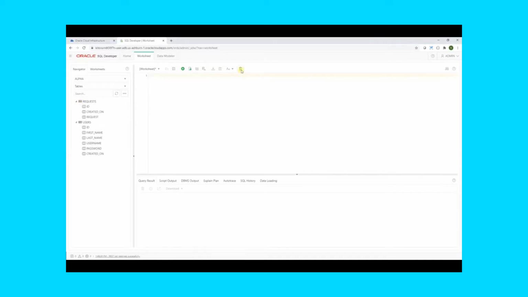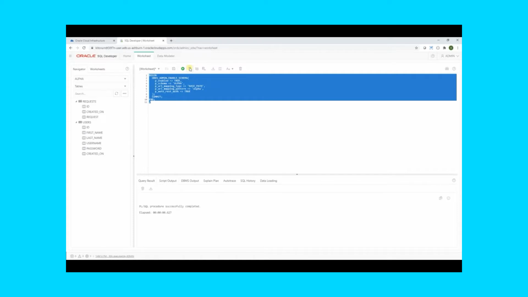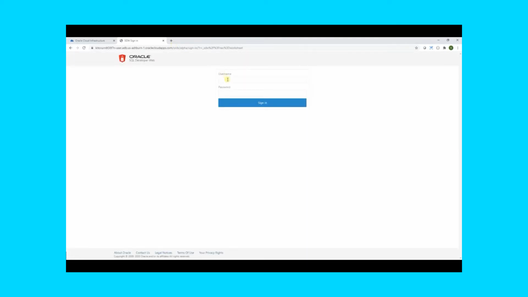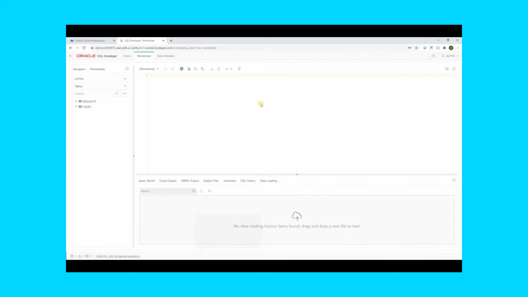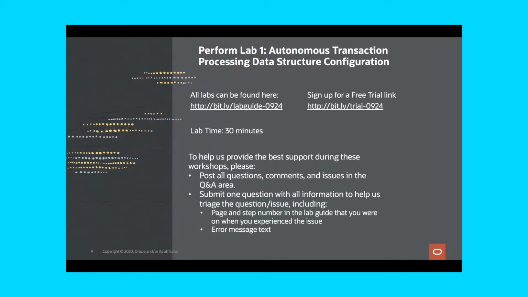Now, as an optional step, let's grant the alpha user access to SQL Developer Web. Let's execute the following command. Once executed, we need to change the URL from the user admin to user alpha. We'll be prompted to log back in again. This time we'll log in as user alpha with the password that we used when creating the user. And here you'll see you now have access to SQL Developer Web as the user alpha. This concludes Lab 100.